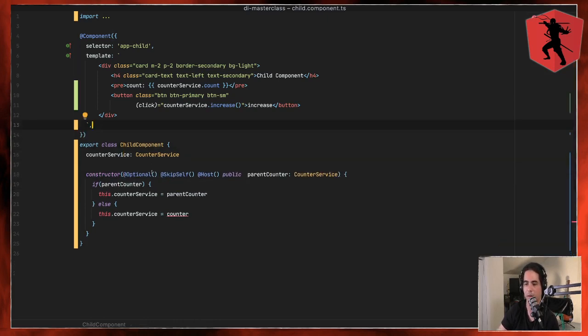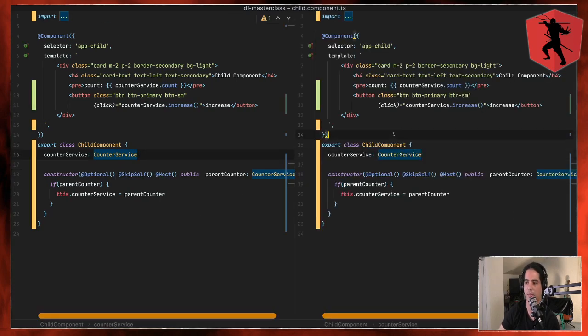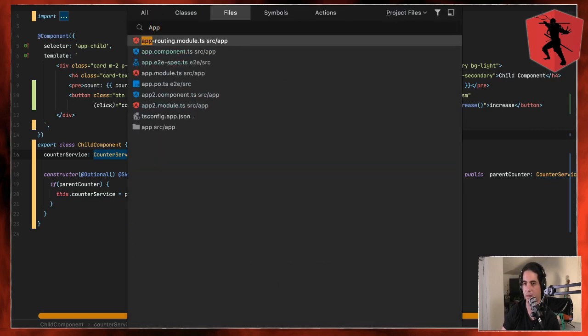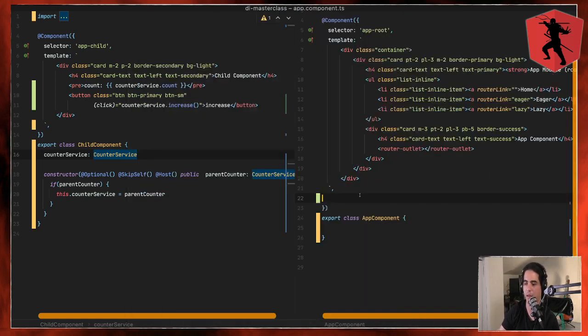All right, let's read this line of code. Optional, skip myself, look for the counter service, but stop when you reach the host, which means that theoretically, if I go to the app component that I provided right here, that shouldn't work. Let's see if it is working or not.